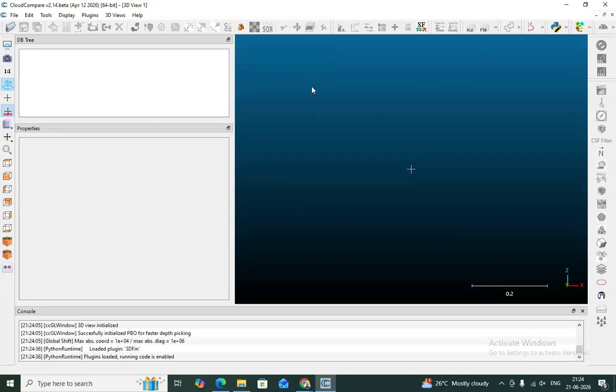So this is the software interface. In this blue section, you will be able to visualize the data, and you have the DB tree here where you will see all the layers. And in the property window, you will see all the properties of individual layers. Let's open one data, and you also have multiple tools on top, on the right ribbon, and on the left-hand side. To open any data, you can use this option.